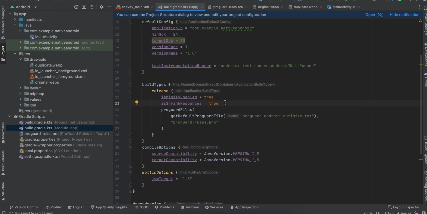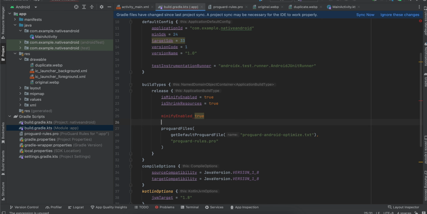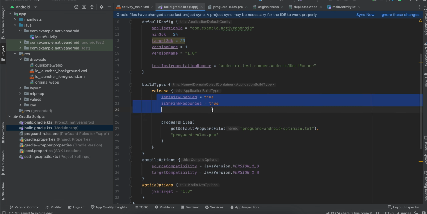If you are using Groovy, it might be something like minifyEnabled true and shrinkResources true, something like this. But I'm using Kotlin, that's why it is something like this. Once you do these changes, do a Gradle sync, and you will be able to see that your application size is reduced only in release mode, not in debug mode. So don't try to test in debug mode. Also this change is not as simple as you think.